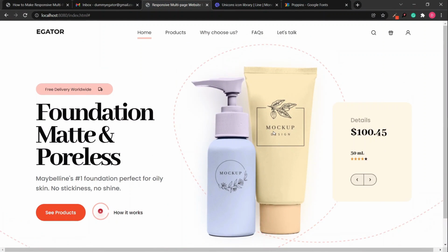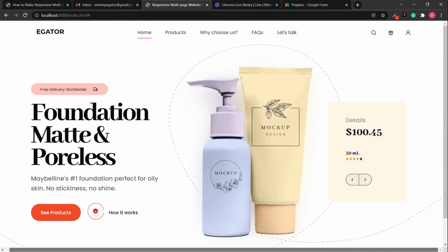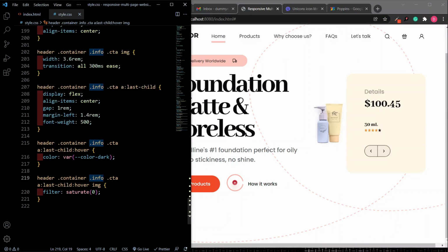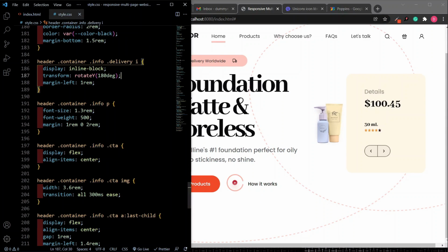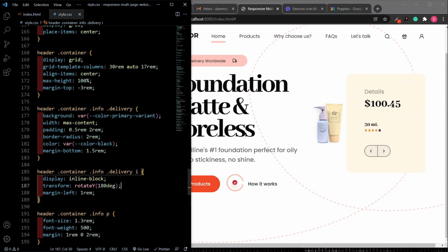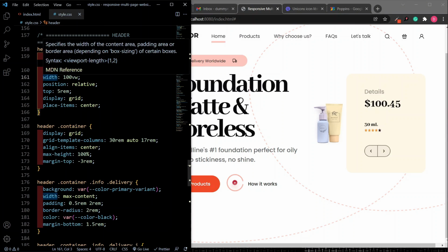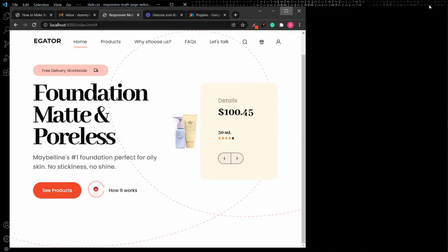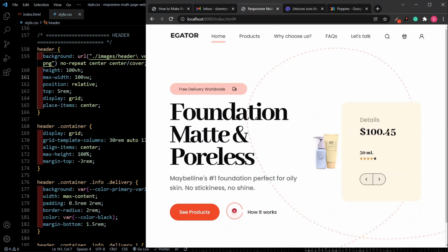All right, so this is all for the main header section. Let's see, I think I may have made a mistake. I want to take care of this scroll bar. Let me make this a max width. Okay, all right, problem solved.